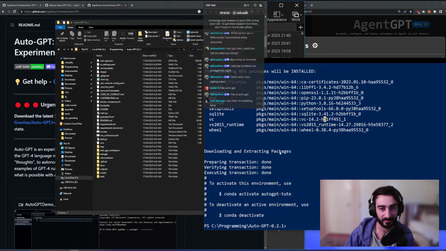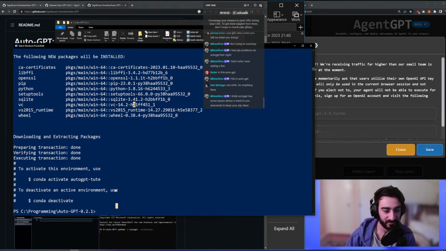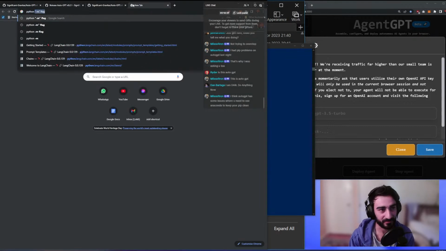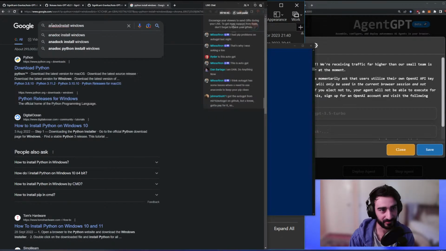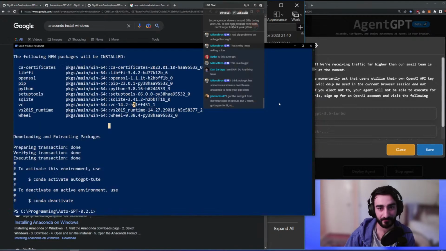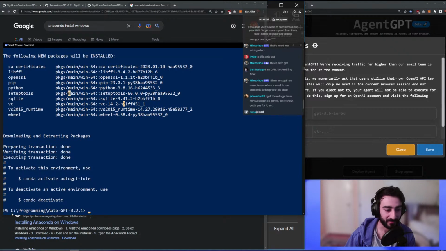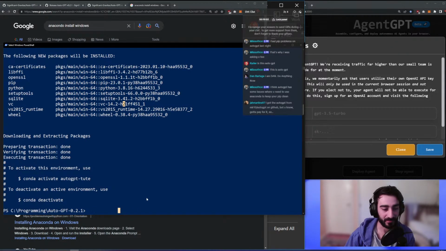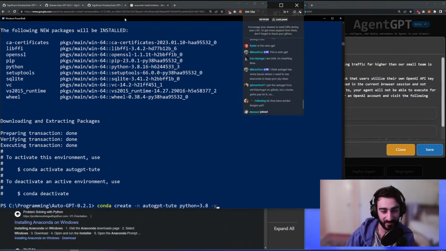We got the path that we extracted it to in PowerShell, went cd to that path, and now I've installed Anaconda to make an environment. So you do need Python and Anaconda, both the same way to install them. Just Google Python install Windows or Anaconda install Windows and it'll be the first link. You want Python version 3.8. And when you have all of those, we opened up this tool called PowerShell, navigated to the right directory, and ran this command here, conda create auto GPT-2 using Python 3.8 with the flag -y, which I think just means say yes.